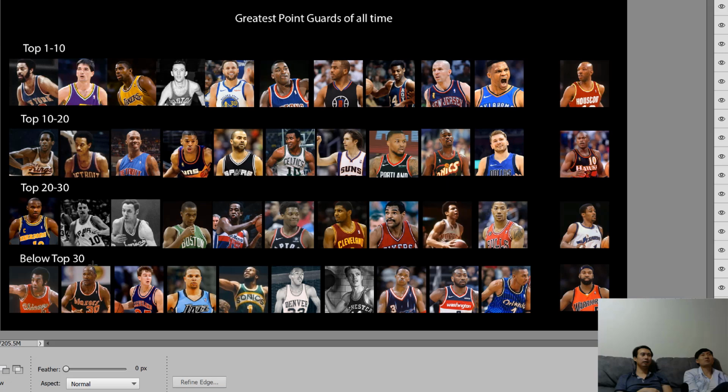Louis Dampier, as I said, very interesting player because he was one of the best shooters, probably the best shooter of the ABA, and the highest scoring player of the ABA. So I think in modern day he would do pretty well.